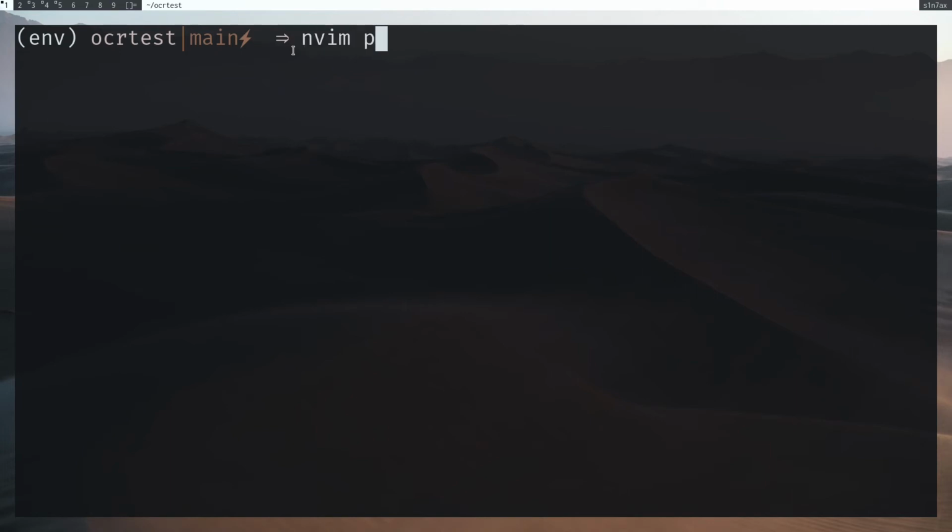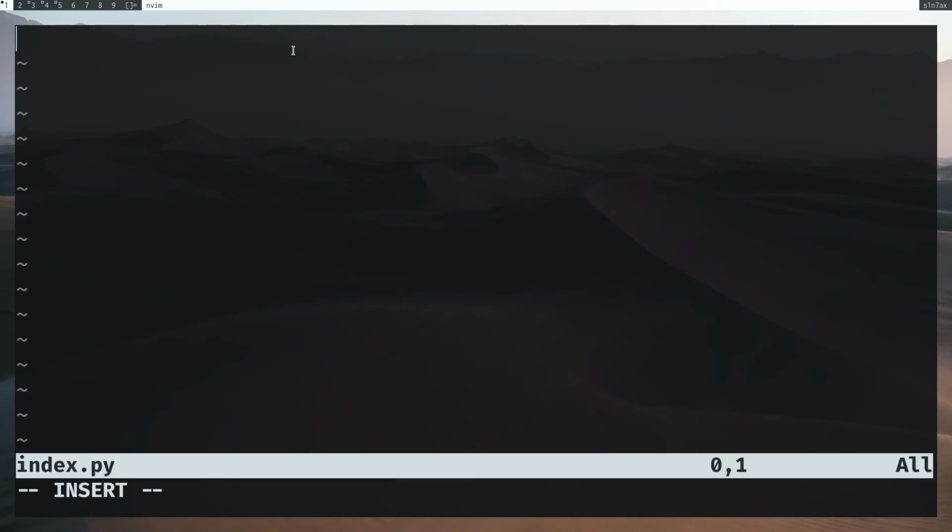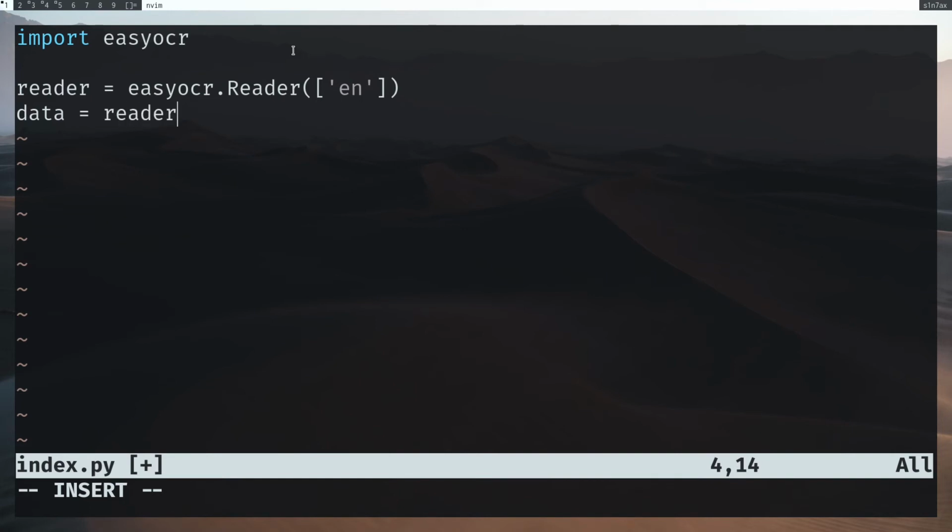So now let's create a Python script. I'll do nvim index.py. First, I'll import easyocr. Then I'm going to use EasyOCR to get a reader. I'll call the variable reader, easyocr.Reader. You can pass an array of languages. I'm going to pass en for English. Then I'm going to read data from the reader. I'll call the variable data, then reader.readtext. Then you can pass the image. The image is img.png.